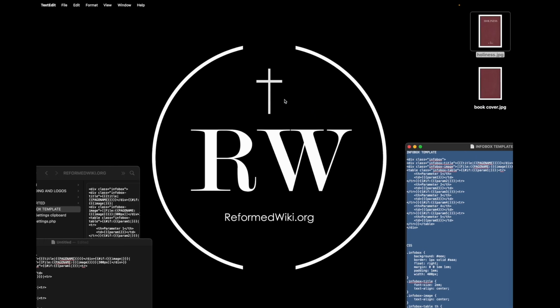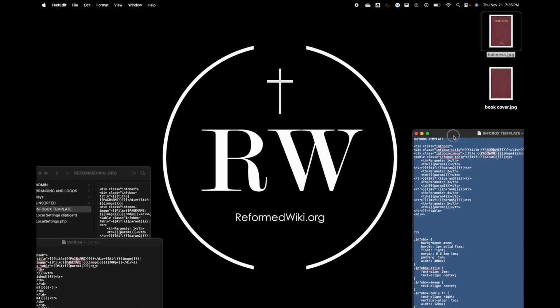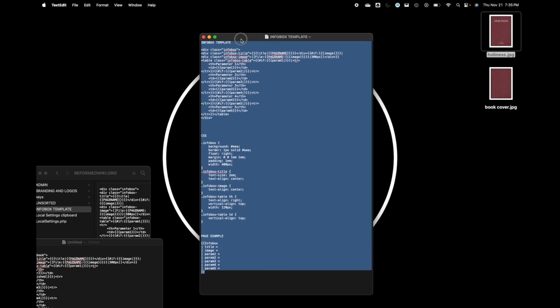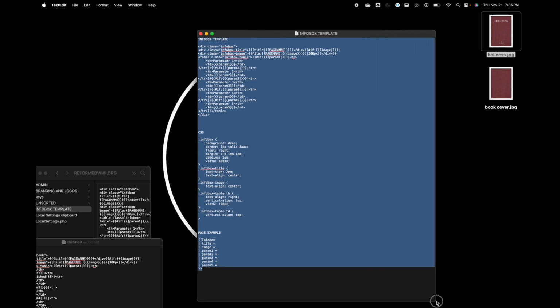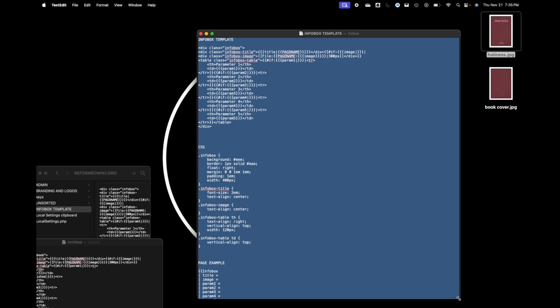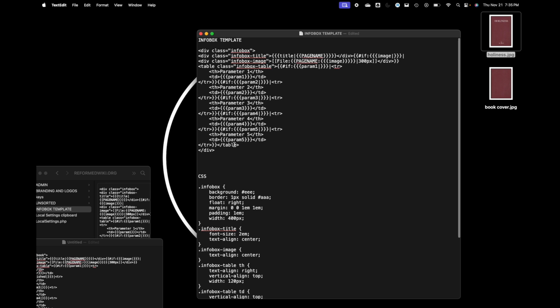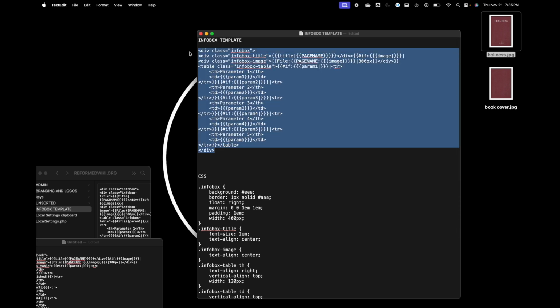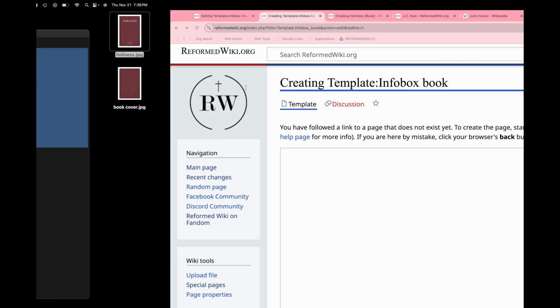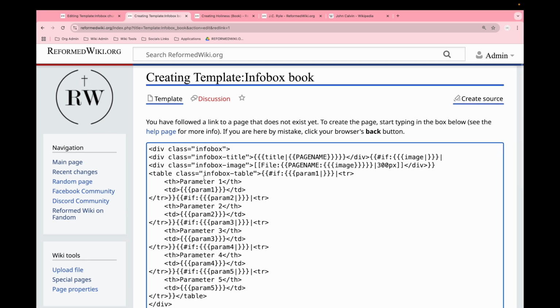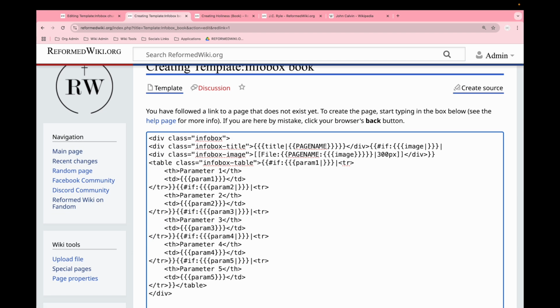But in the meantime, we will just go ahead and create the template for this. I already have a text file. I'll put this text in the description in the box below, so you can go ahead and copy and paste. There are 3 sections to this blob of text. The first one is what we're going to copy into the source here, and we will call this info box book.